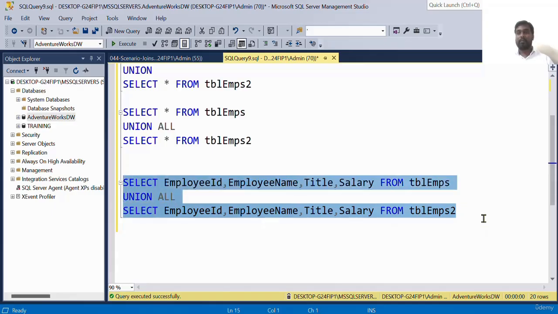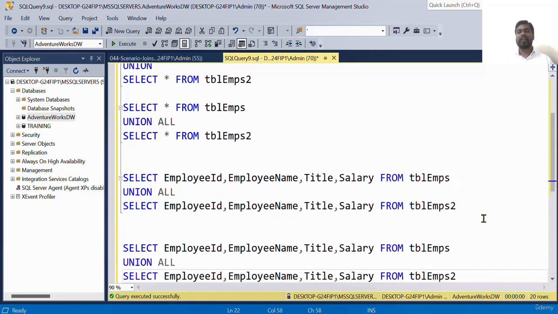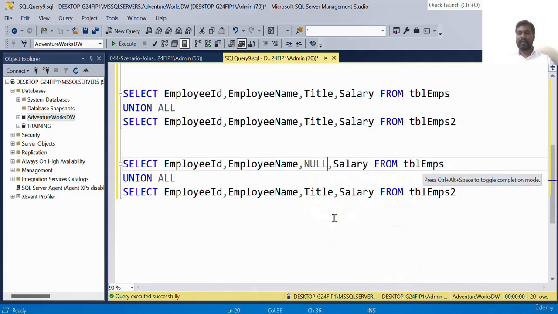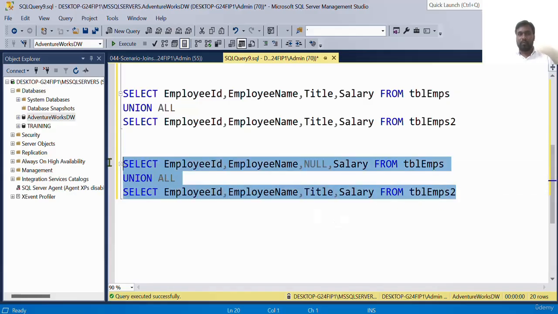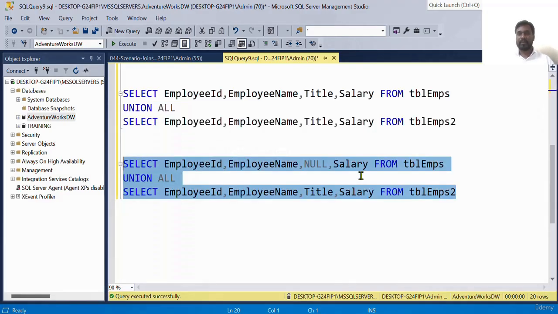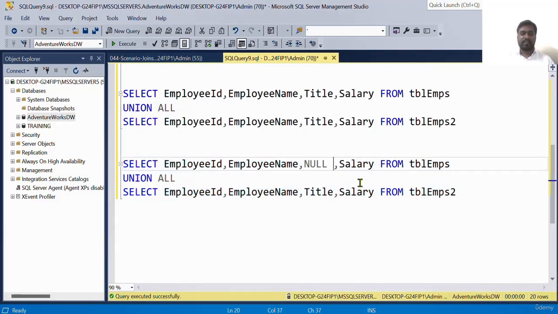What if the number of columns is not matching? Let us assume that there was no title column in this. So what you can do is you can just pass a null over there. That is a solution. For right now, there is no title column, so you can pass a null over there. And now since you're passing null, the column header has disappeared. You can say null as title.